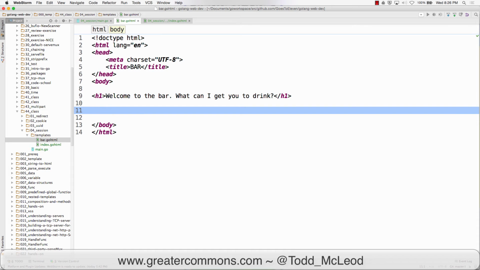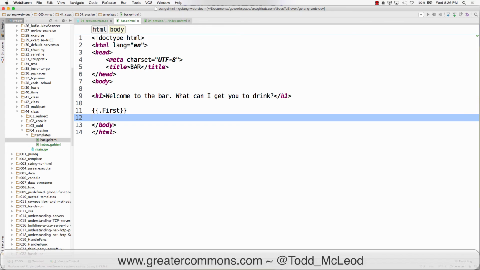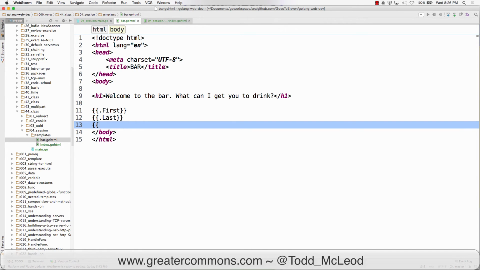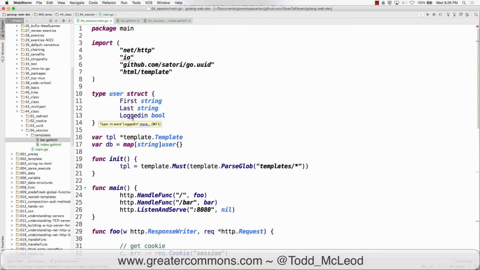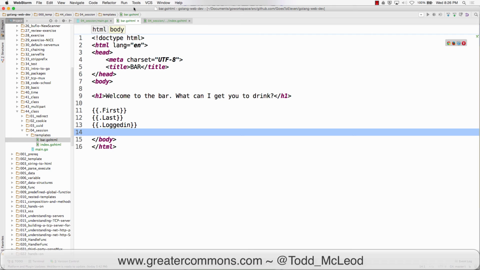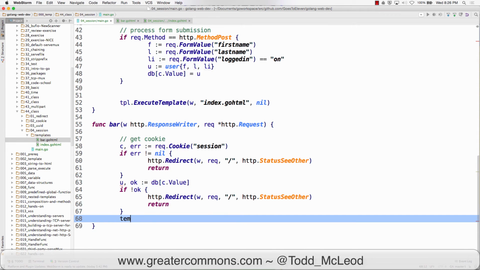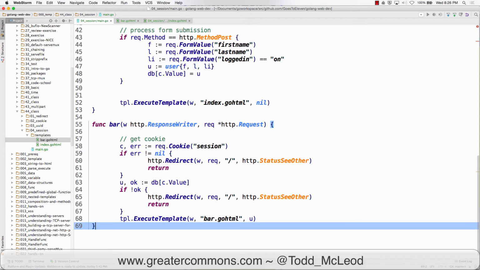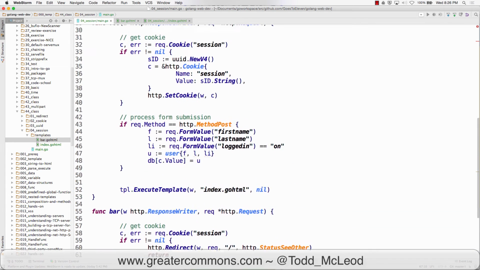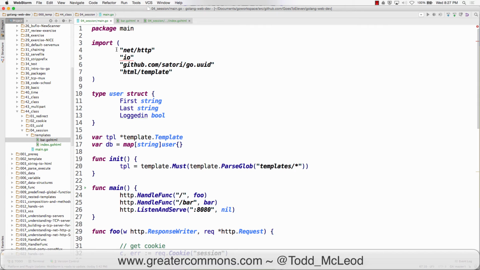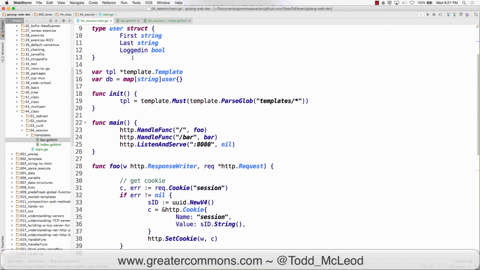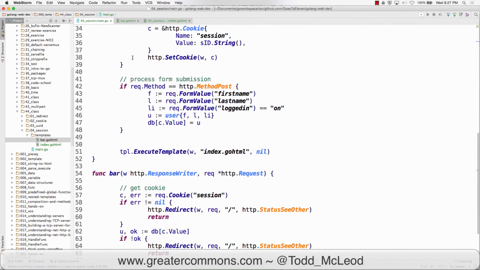And we are ready to show first, last, logged in. And are those the right ones? First, last, logged in. Comprende? Yeah. And then down here, tpl.execute, writer, bar.go HTML, u, user. Does that look like good code? Did we cover everything? Get rid of that. Well, let's find out.